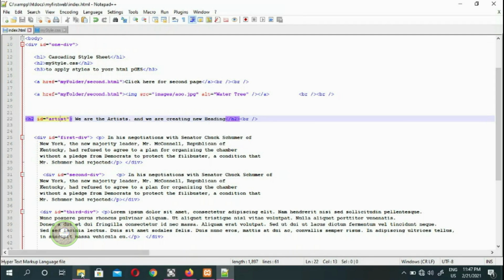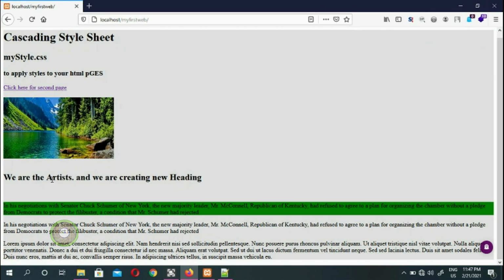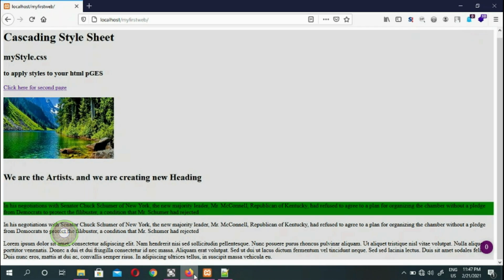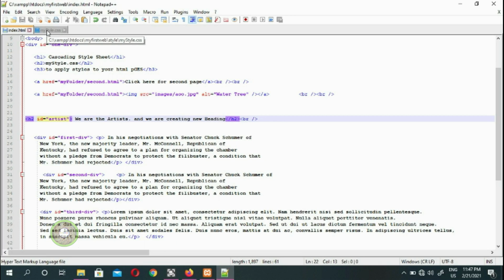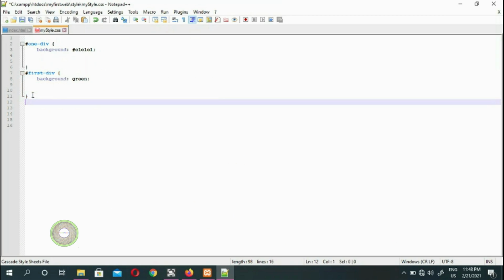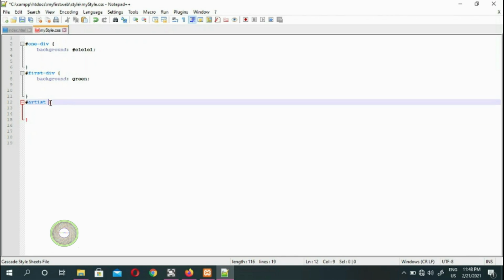So now we're going to check our browser, and you can see our text here. That's our text. So now we want to go in there and change this inside the CSS. So we go there, and we put a hash artist. We open our curly braces, we close our curly braces. Just don't forget to do this.